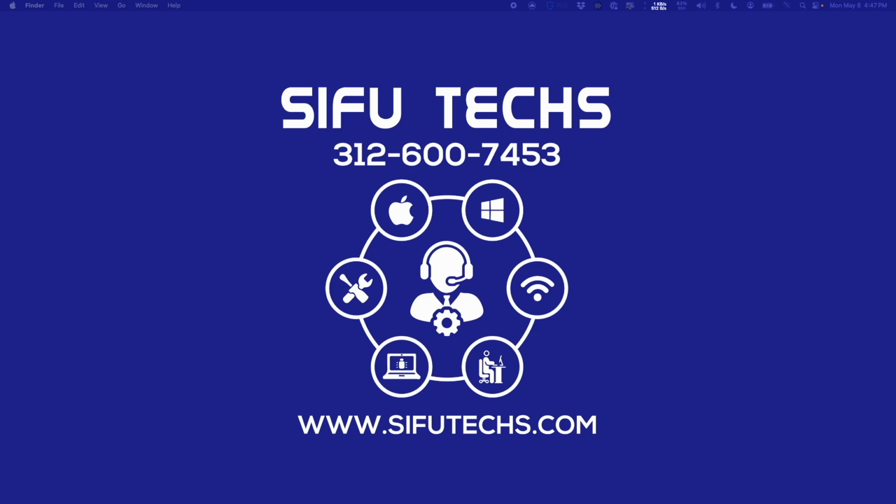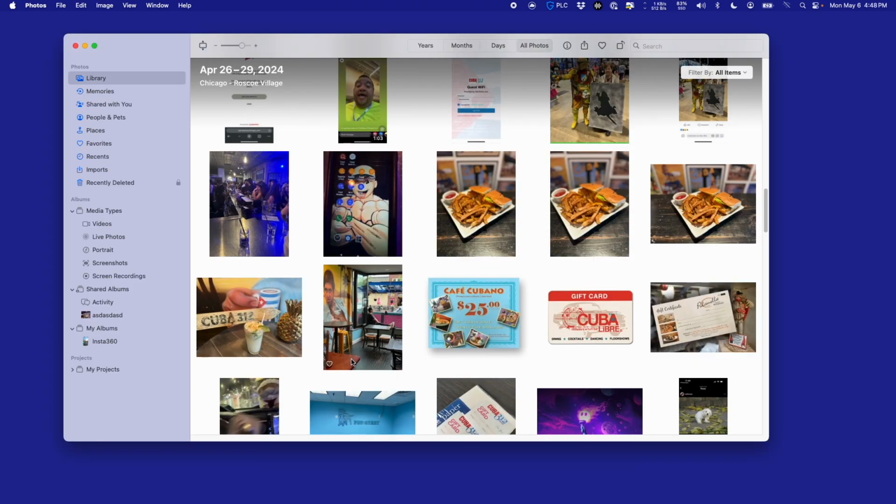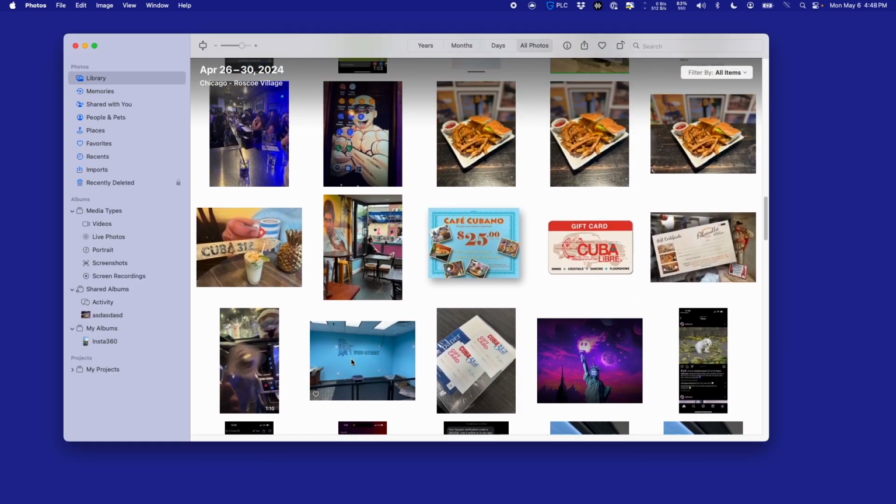So let's go and open up Photos. Okay, so here we have a bunch of photos. Let's just grab these random ones. Some of these are from the cloud, from the internet, and some are from my actual phone, so they're gonna have different dates.